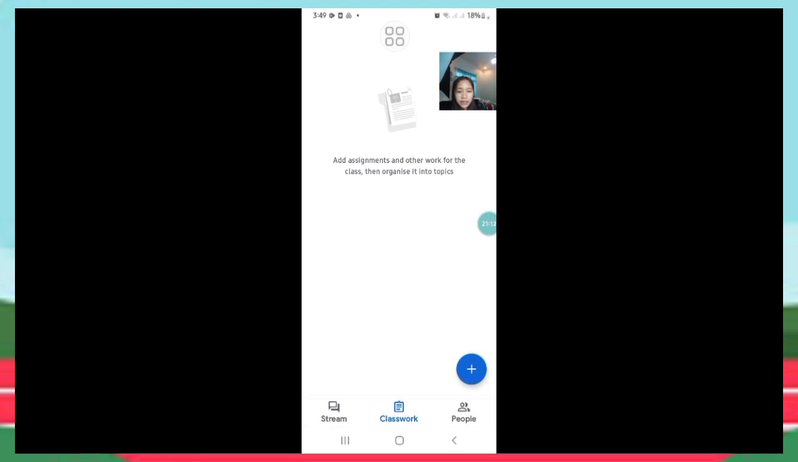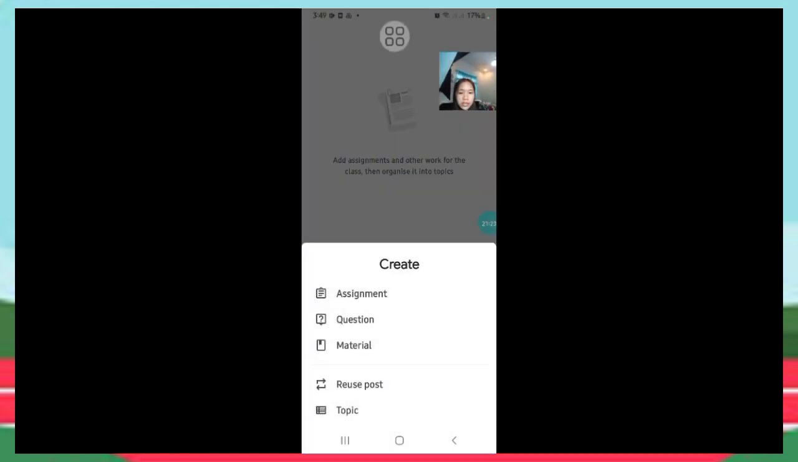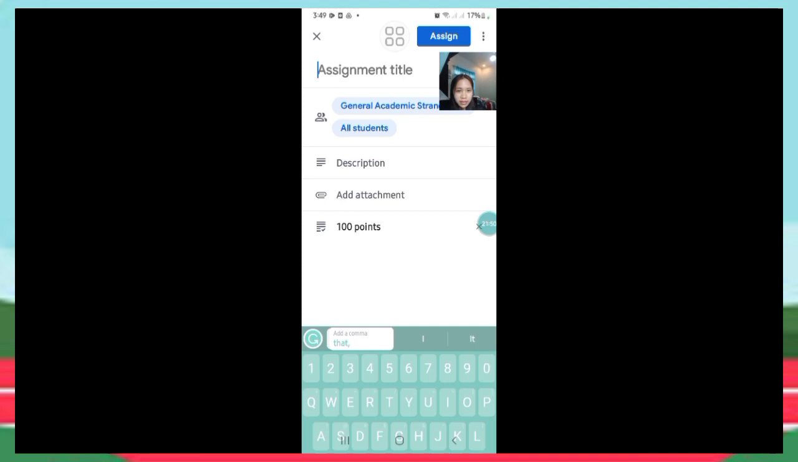If you would like to create an assignment, you can see here the plus button. If you click that one, you can see create. There's an option to create an assignment, question, material, reuse a post, or a topic. In this one, let us first delve deeper into the assignment. So let's click this one, assignment.